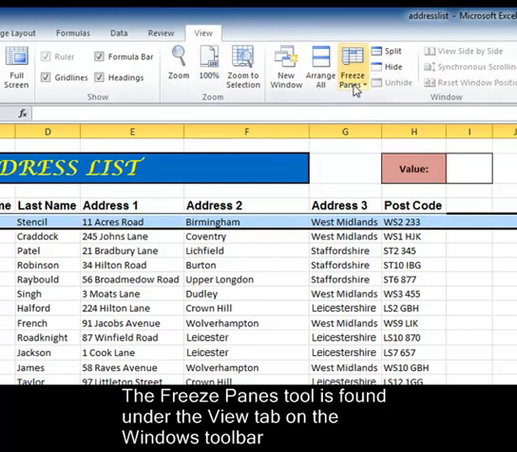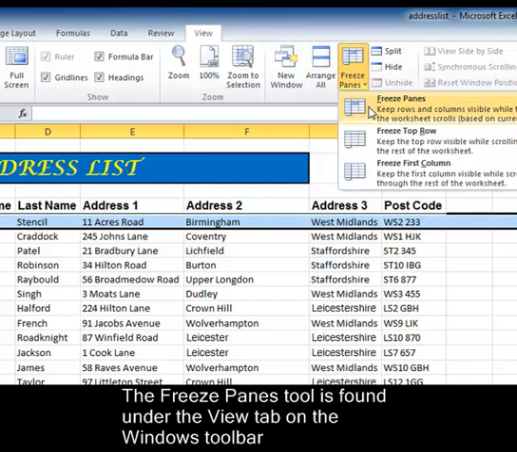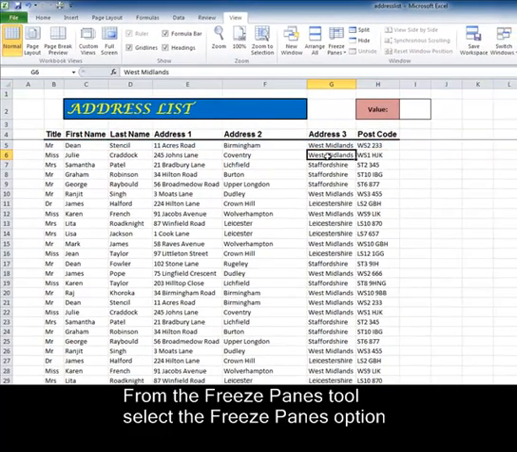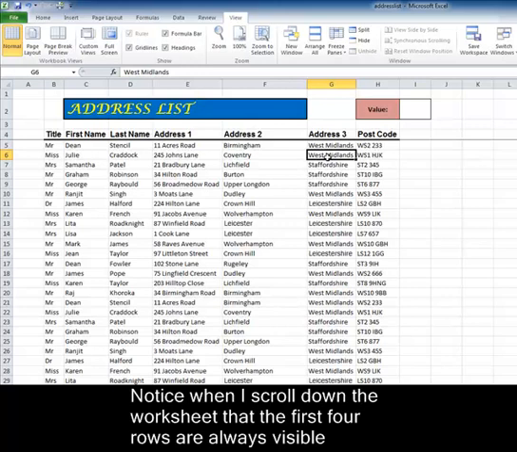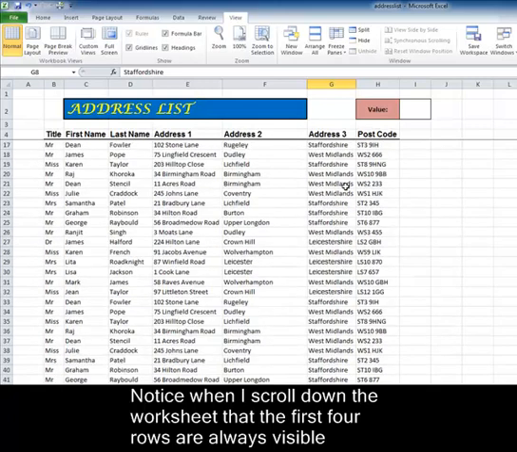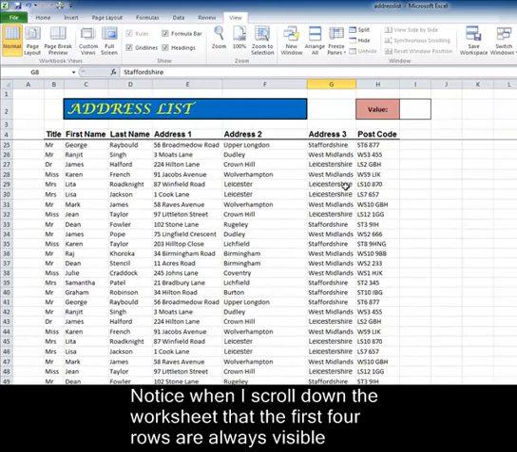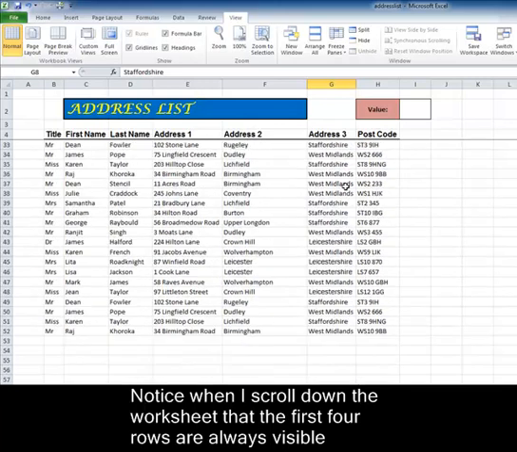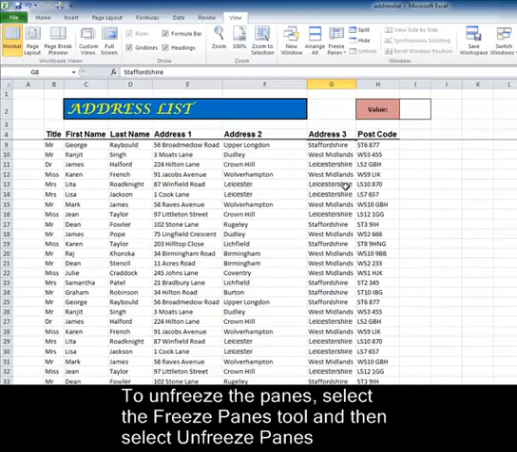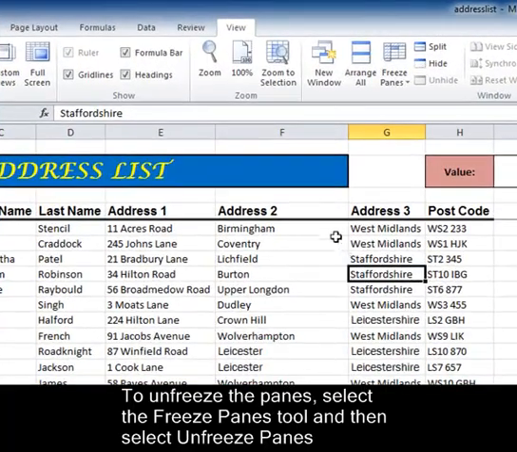The Freeze Panes tool is found under the View tab on the Windows toolbar. From the Freeze Panes tool, select the Freeze Panes option. Notice when I scroll down the worksheet that the first 4 rows are always visible. To unfreeze the panes, select the Freeze Panes tool and then select Unfreeze Panes.